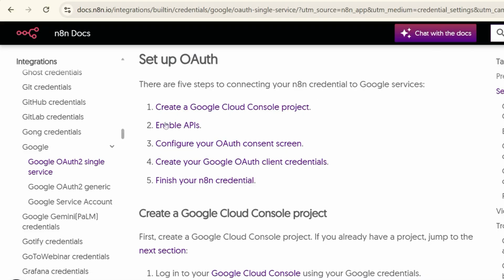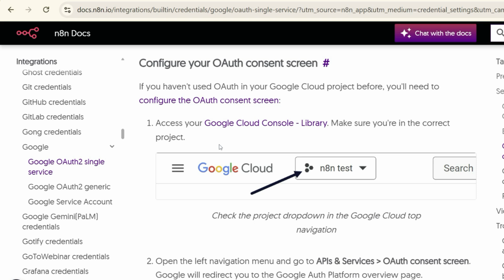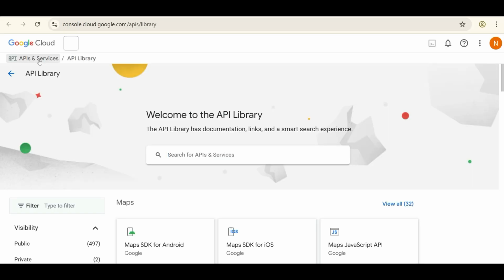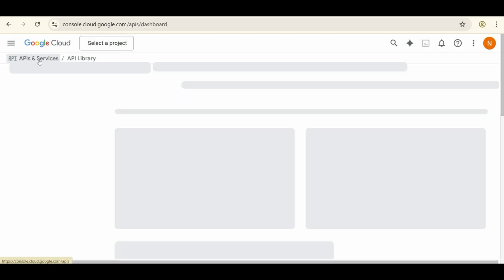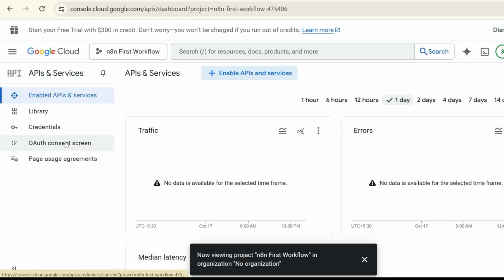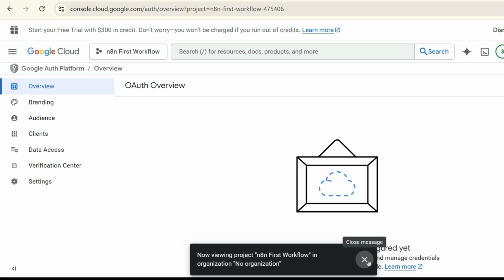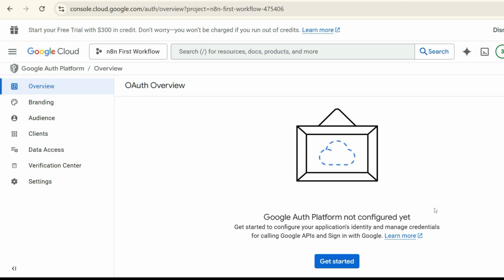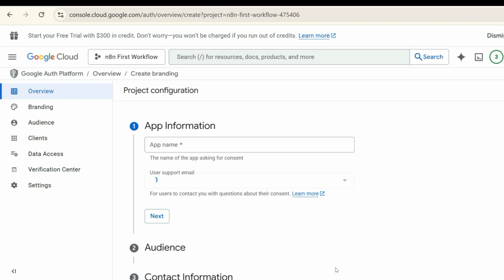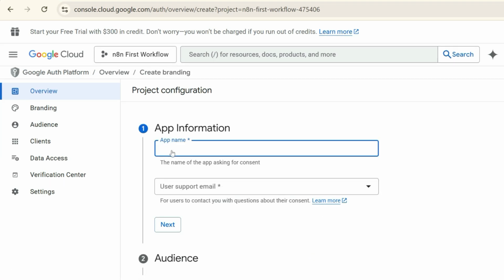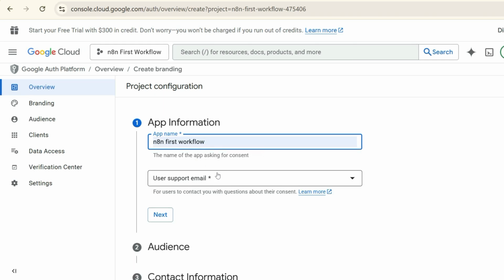Now this step is complete, so go to Step 3, Configure the OAuth consent screen. Click Go to APIs and Services, then OAuth consent screen. Scroll slightly down and click Get Started. Now add app information. App name n8n First Workflow. Support email, select your Gmail and click Next.